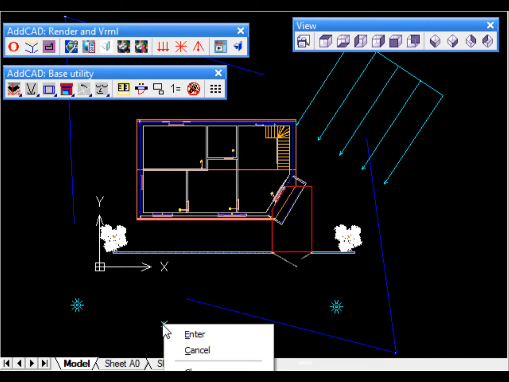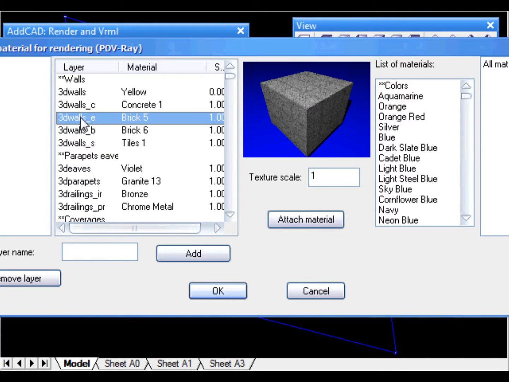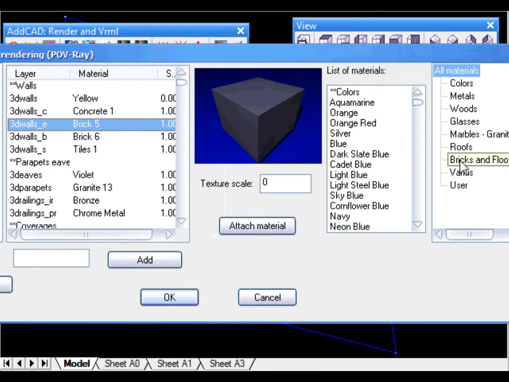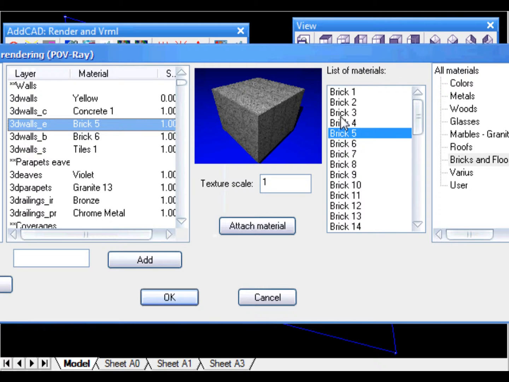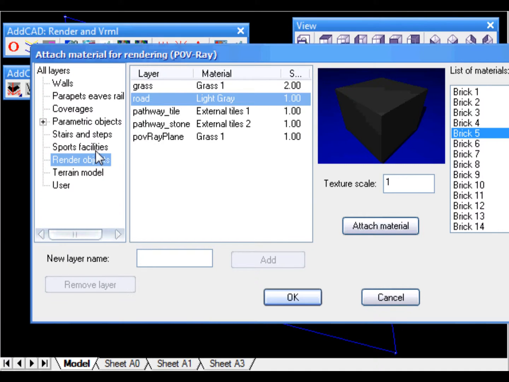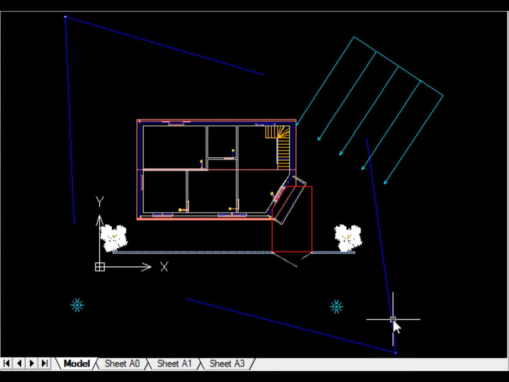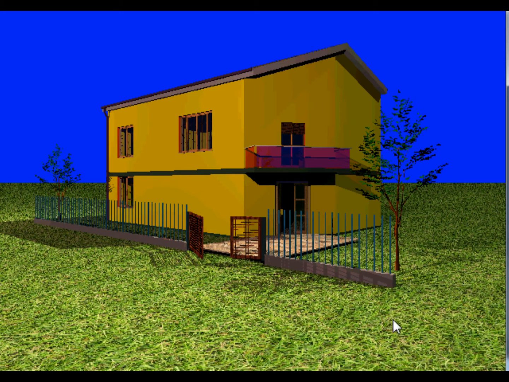Furthermore, you can manage and create materials as you wish and attach them to the layers. As you can see in the dialog box, on the right we have the list of all the materials grouped into categories, and on the left the list of the layers that you can use in your drawing. In the middle you can see the preview, and with the attach button you can link a material to one or more layers. The export to POV-Ray can be done by selecting a camera in order to render a perspective view, or simply render the current view by pressing the Enter key.